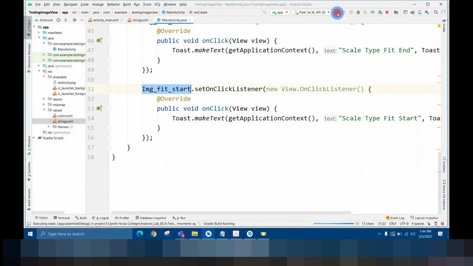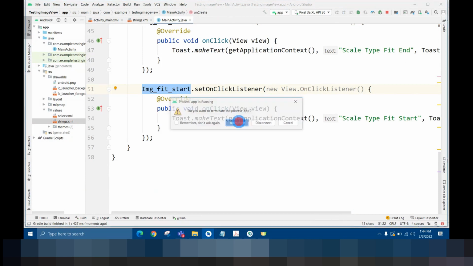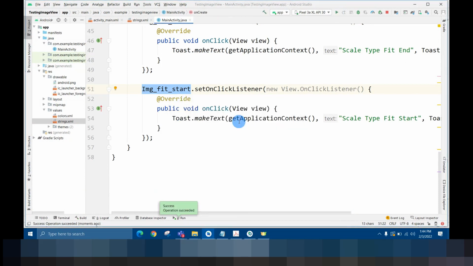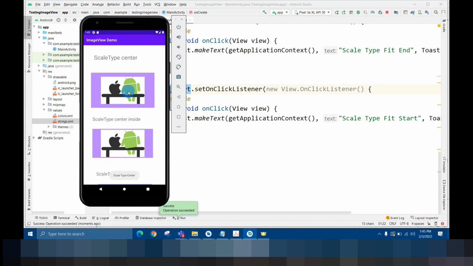Now we'll run the program one more time and we'll check the output. Now you can see that the moment I click that one, a pop-up message is coming at the bottom of the app: scale type center inside. Now if you observe, when I click on the first one whose length is short, the message will disappear in less time compared to the other messages. It appeared, now it's disappeared. Now click on this one, it appeared, stayed for a while, now it is disappearing.